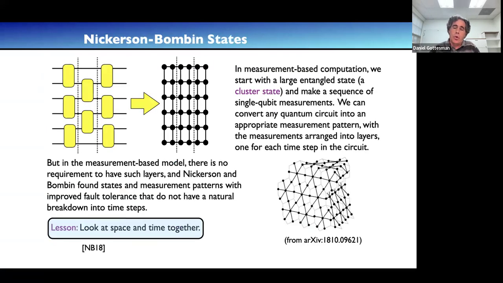Okay, so next idea. This is a result by Nickerson and Bombin. They were working for PsiQuantum, so they were building quantum computers. PsiQuantum is building optical quantum computers. Nickerson and Bombin were theorists, and they were interested in the cluster state model of computation, measurement-based quantum computation, because that's a very natural fit for photonic quantum computers.